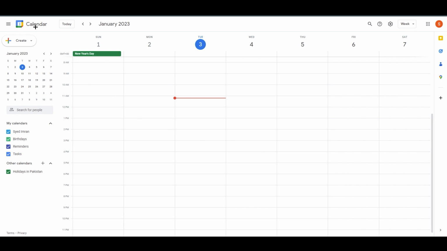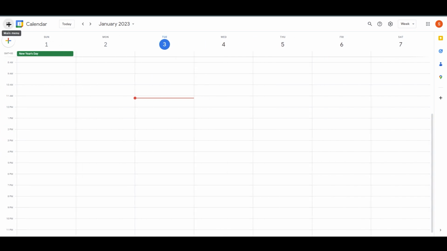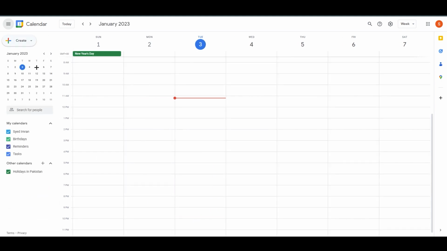like what you can do and what elements we have here. On the top left we have Calendar, and if you click on this main menu, you can minimize that. If you click on it, it will show up again, right? We have our Create button, which we will talk about later. Right now just leave it at this, and we have our month over here to navigate quickly.